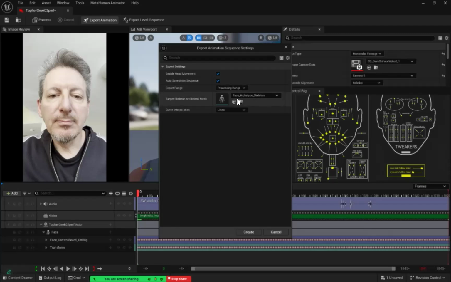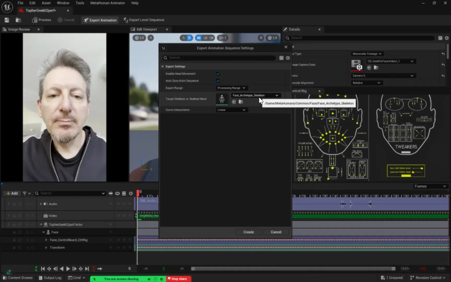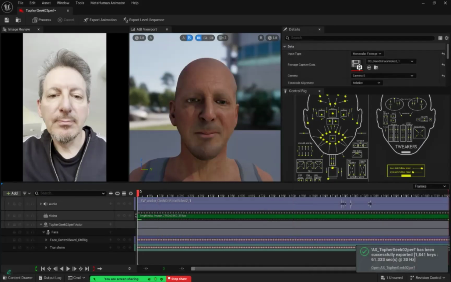For the rest of it, just check and make sure it says face archetype skeleton under the target skeleton. That's what it should be. There's a bunch of different things that it could be in here. You always want the face archetype skeleton. That will work on any MetaHuman. And then just hit create. And it's going to save out the animation.